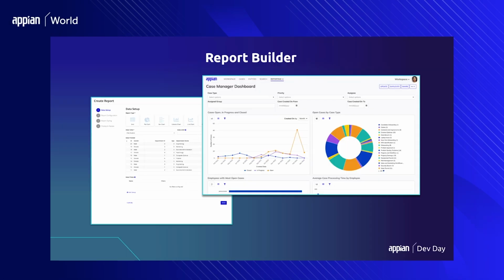I do have to give a specific shout out to this module. This is the report builder. Is Geraldine still here? No, okay.